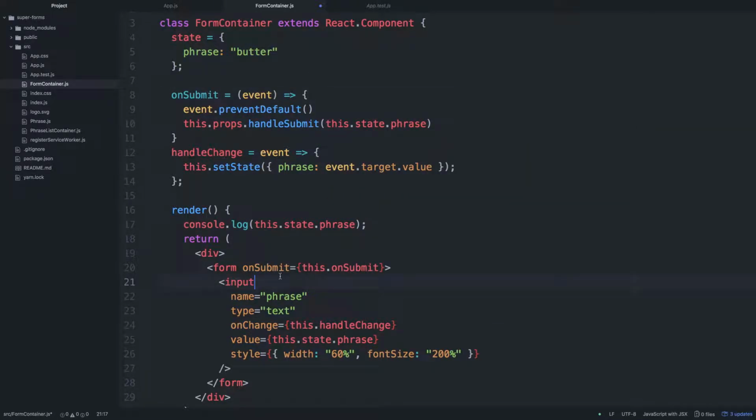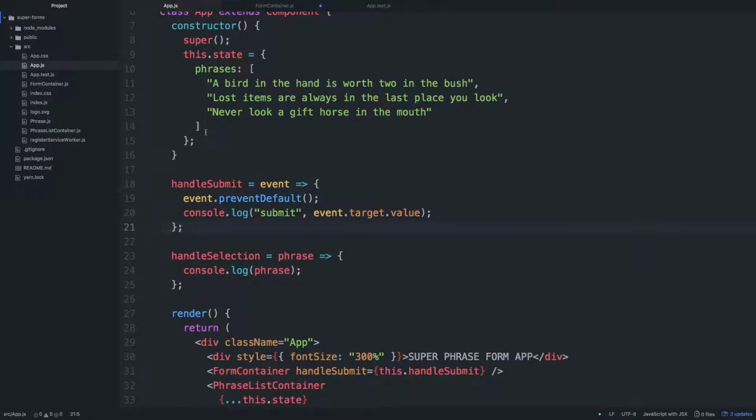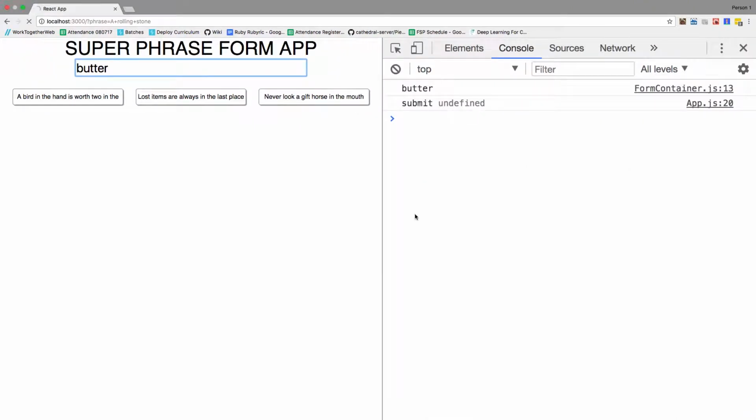Now, when I click on this, it's going to fire this function and say, okay, take in whatever state phrase is and pass it up to this. This is no longer an event. This is really like a phrase. I've already done this downstairs. And now, if I go ahead and say phrase, this should work.